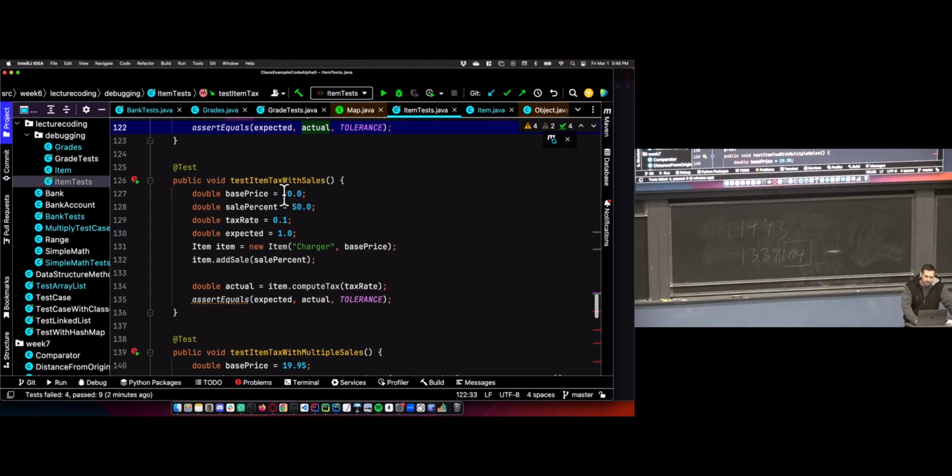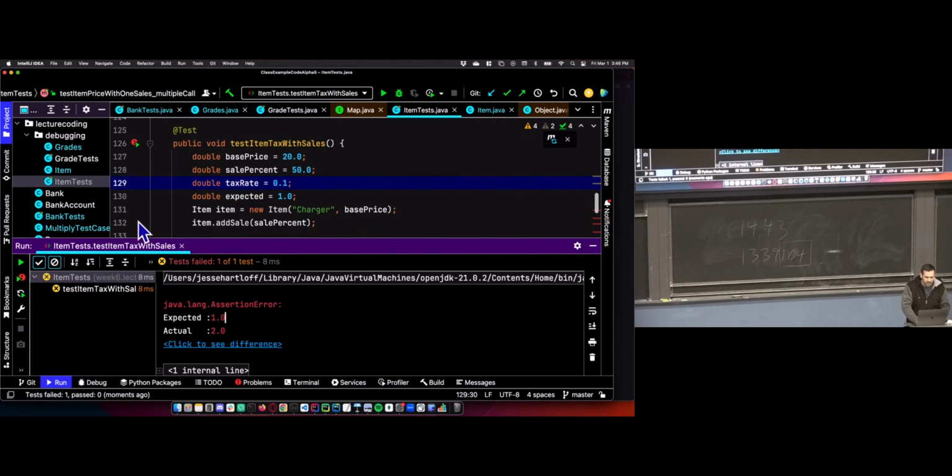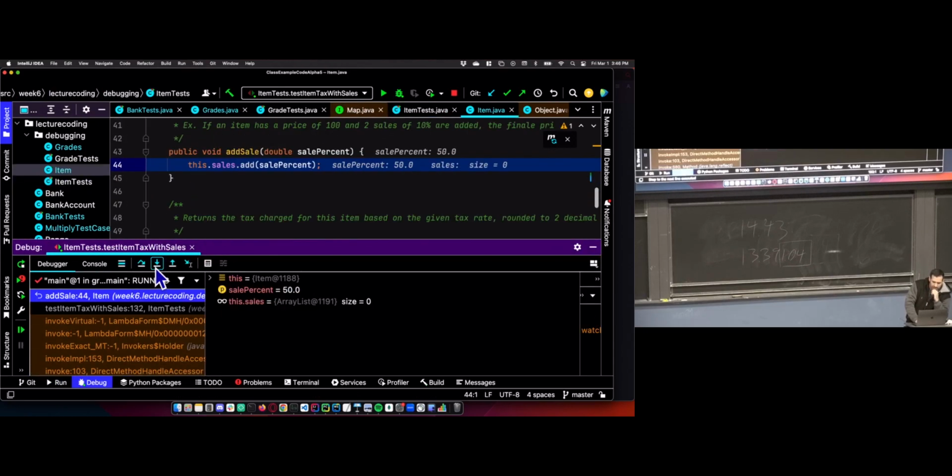So if this $20 item is half off and a 10% tax, that should be $1 tax. I paid $10 for this item, 10% tax. That should be a $1 tax on this item. So let's see what we get. I'm going to use this button to run just this test to see what we actually get. Our actual was $2, so it does look like we're doing exactly that, computing the tax on the original price. So let's set our breakpoint right here, run the debugger, get in there.